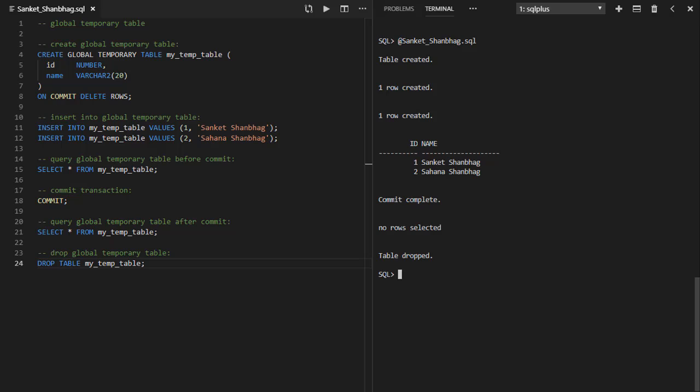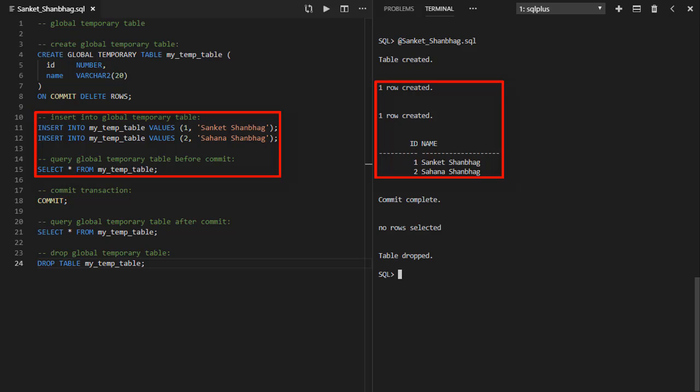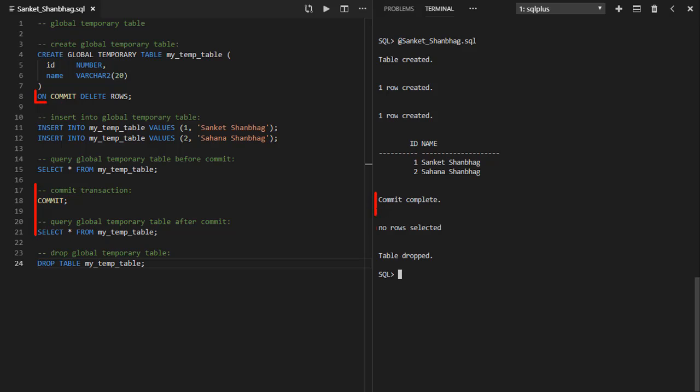In the next program, I am going to cover global temporary table. We can create global temporary table using create global temporary table table name, column specification, on commit, delete or preserve rows. We can insert data into global temporary table using insert into table name values. Since I have specified on commit delete, data is deleted from table on commit. If we specify on commit preserve, data will not be deleted on commit. We can drop global temporary table using drop table table name.